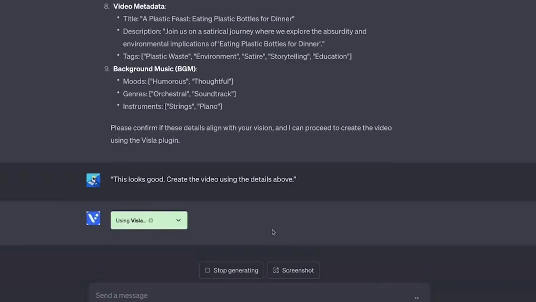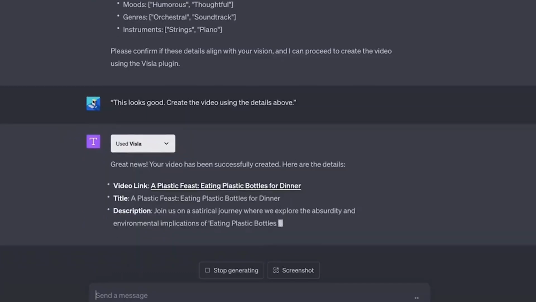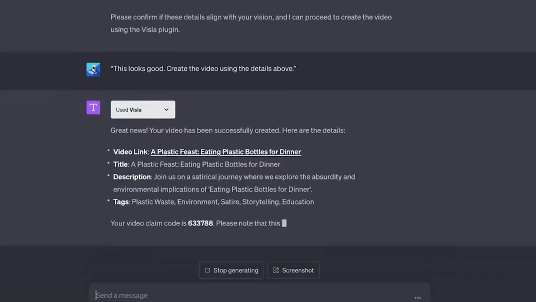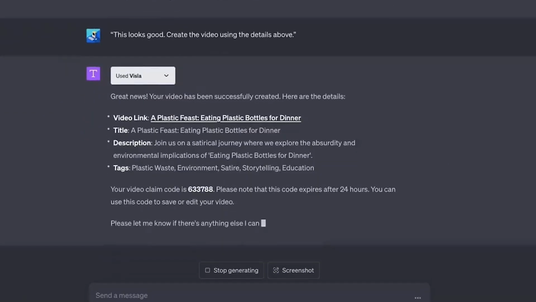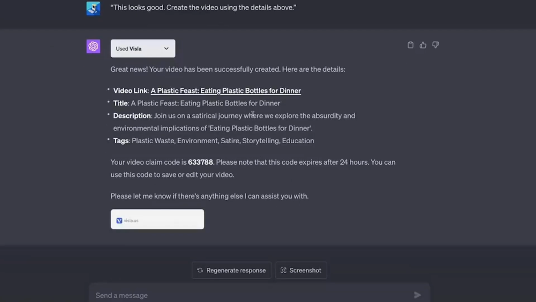And now if you see, it's using the Vizsla plugin to create the video for us based on the following description, what it has understood from just our three lines of prompt. And now it's creating the video, and we'll wait for that. So it says, great news, your video has successfully been created. Here are the details: a video link, title, a plastic feast, eating plastic bottles for dinner, description, join us, and that is all the metadata. And here's the video link. Your video claim code is 63378, and this code expires because it will go on another link.